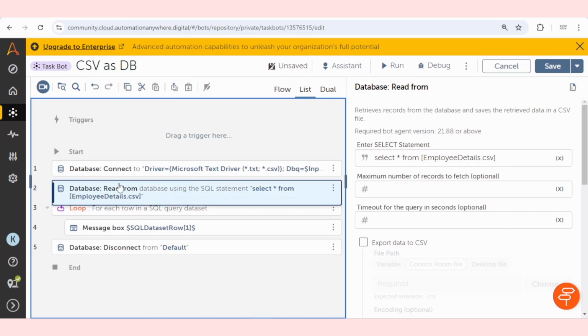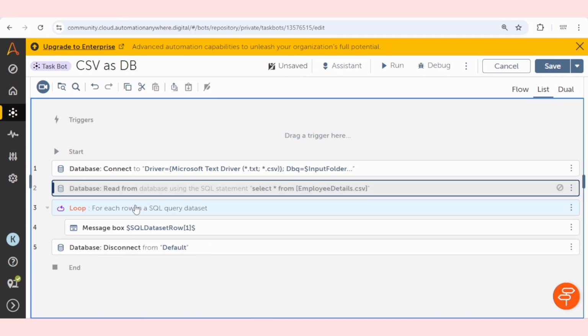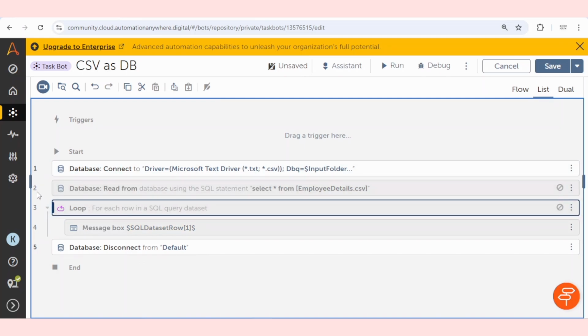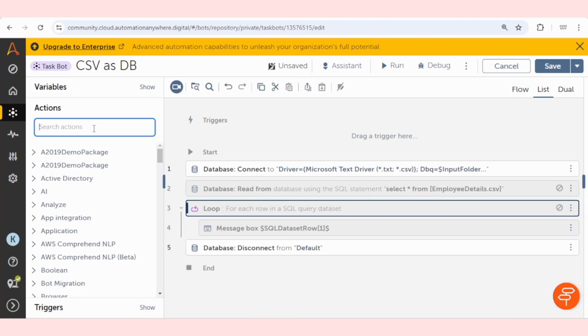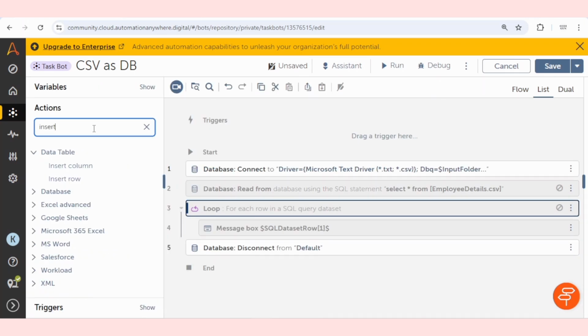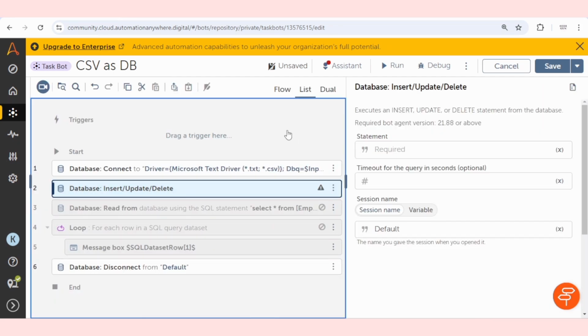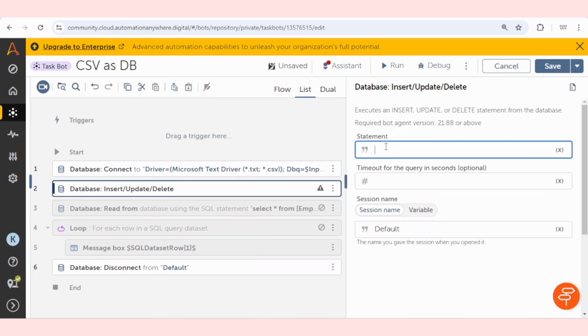And I will disable this read action and this loop stage. And for inserting the data, we are going to use the insert action of the database, which is this one. And here we need to give the SQL statement for inserting the data.